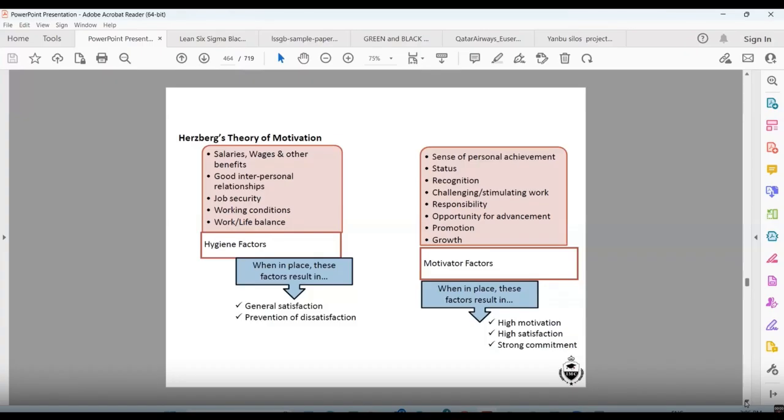Sense of personal achievement, status, recognition, challenging, stimulating work, responsibility, opportunities for advancement. These are the motivator factors. So when we say Herzberg theory of motivation, it can be the general purpose of doing the job, or when these factors are in place they result in how to do and when to do.